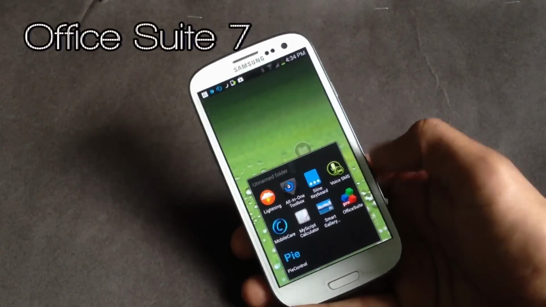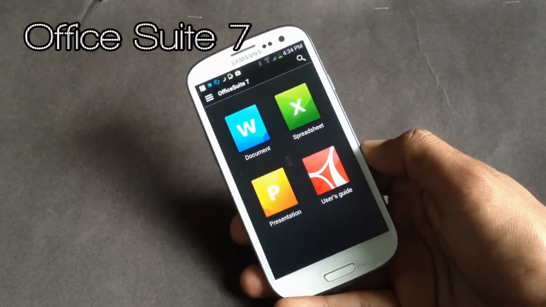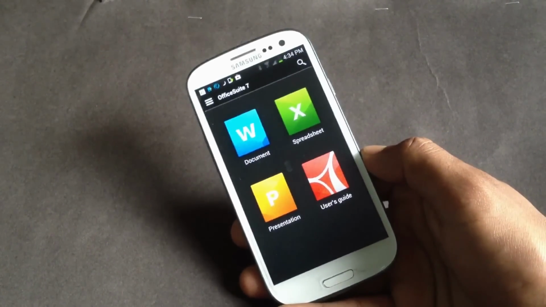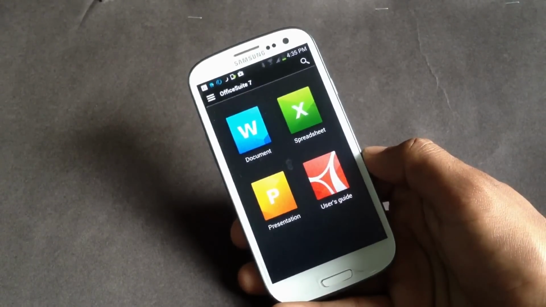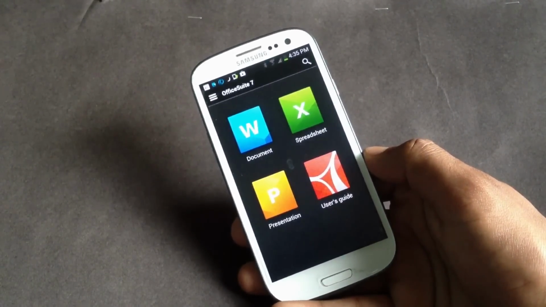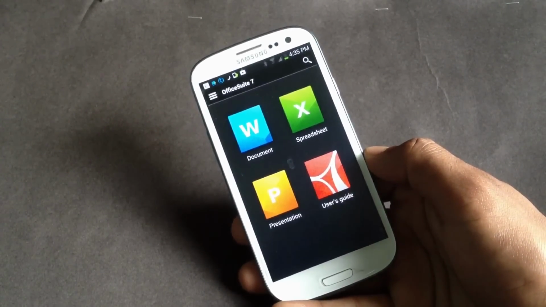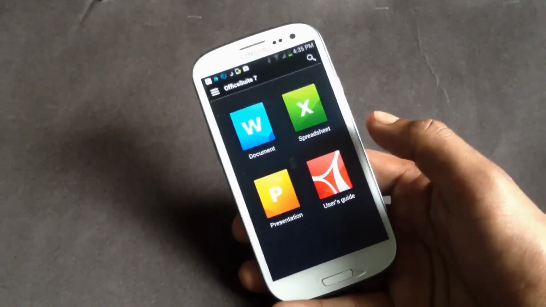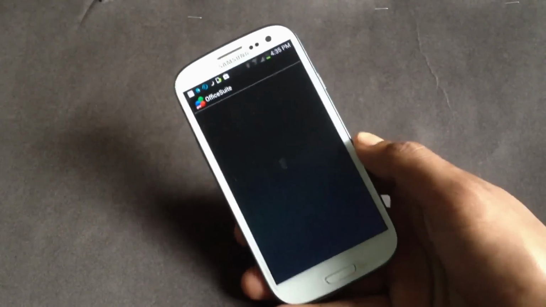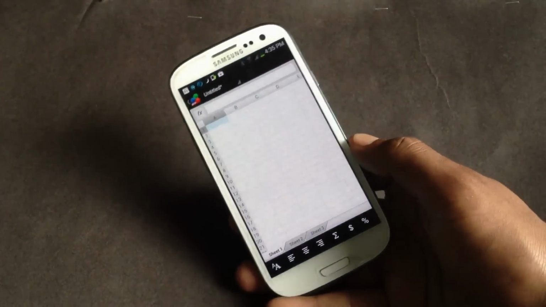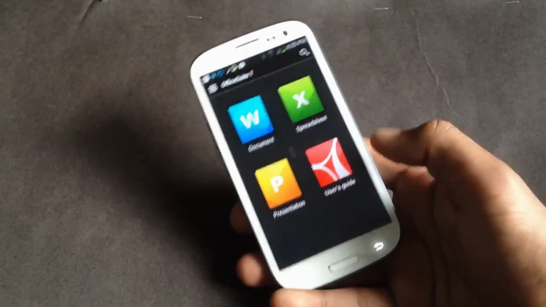So next we have the Office Suite 7. So it's one of the best Android document viewers. So in this new version there's a new user interface, and now you can also sync your documents using Google Drive and Microsoft SkyDrive. And in this Office Suite you can create your own spreadsheet, presentation or any document, and you can also edit any of those documents too. So it's a very useful app.